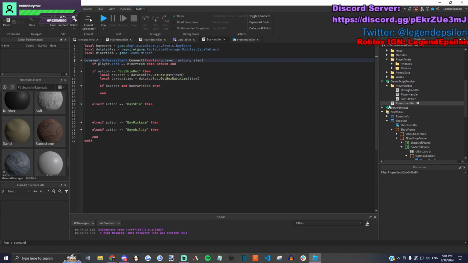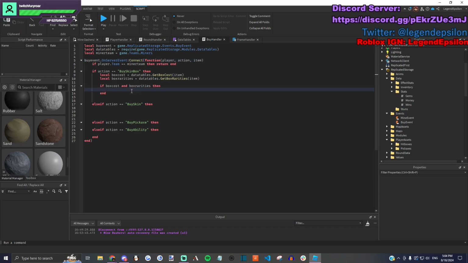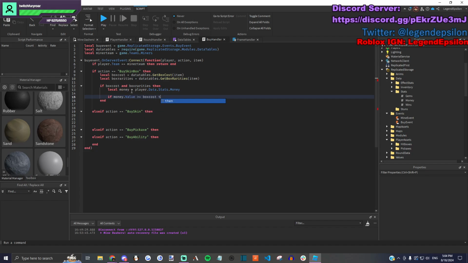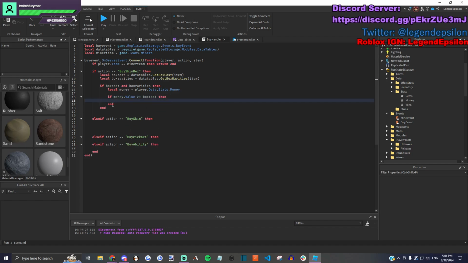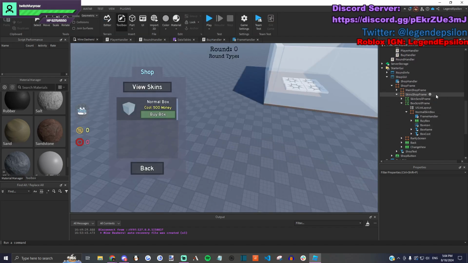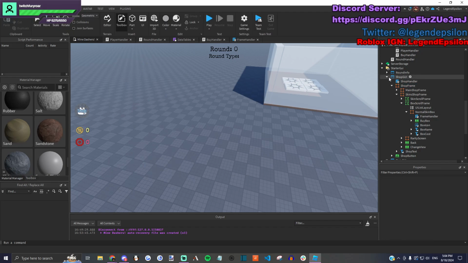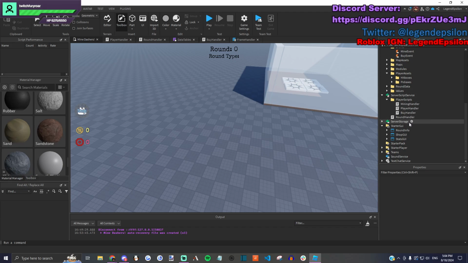All right, now let's go to the data so we can view this. We'll do local money is equal to player.data.stats.money. We do if money.value is greater than or equal to box cost, then continue on. All right, now that that's all done, actually, we need to temporarily disable that so that way we can make a new GUI for this.